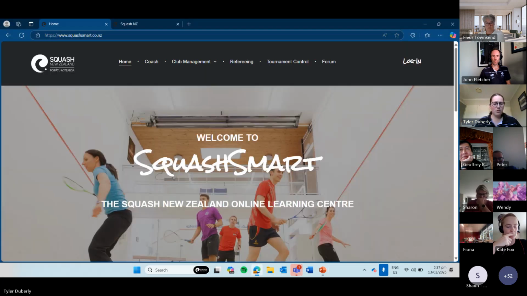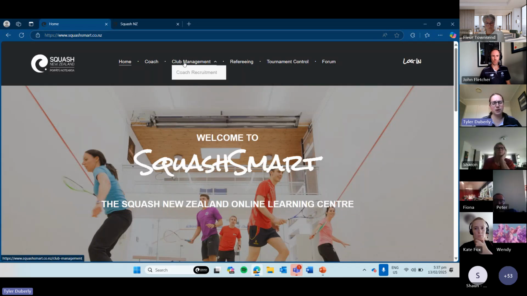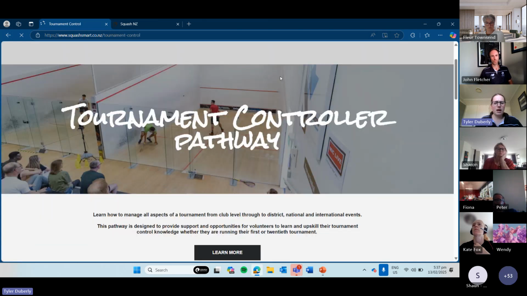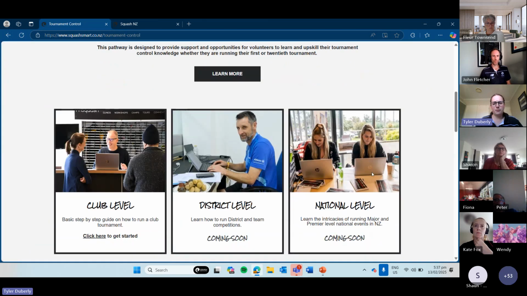So to access this, going through Squash Smart, at the top here you'll see club management, coaching, refereeing, and then you've got tournament control. Here you'll see the 3 different parts. At the moment, the only part that's live is the club level. The district and the national level will be coming soon.